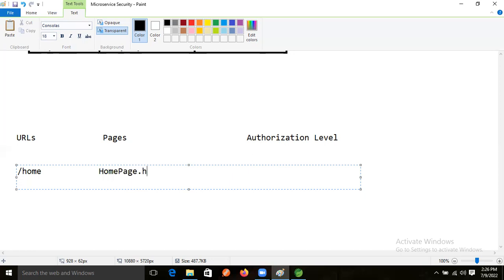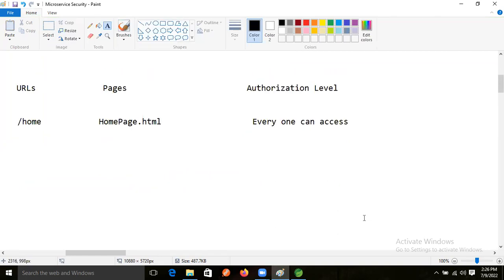Home page HTML, right? Remember your first day in Spring Security when we started. What I said was that everyone can access the home page. Everyone can access it, right? So fine.